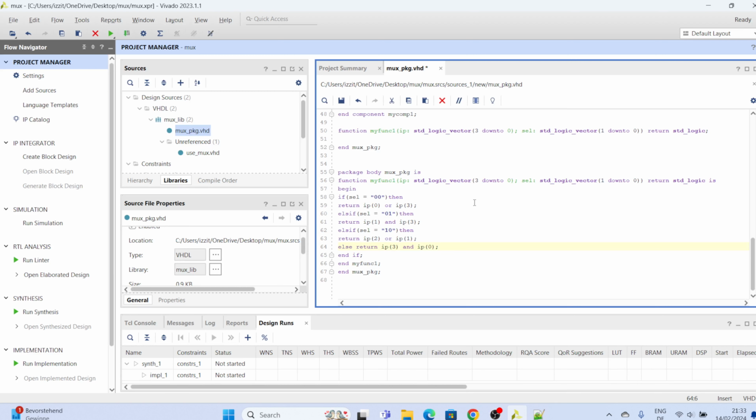So far what we have tried to see is how to implement a function, and in the next video we are going to see how to invoke the package together with the library inside which it resides.